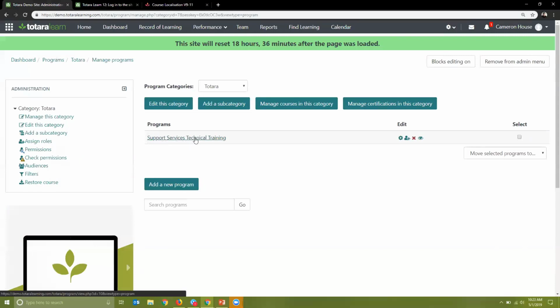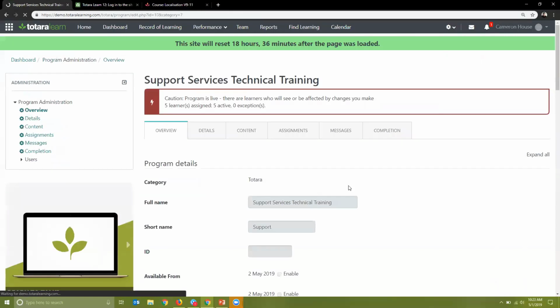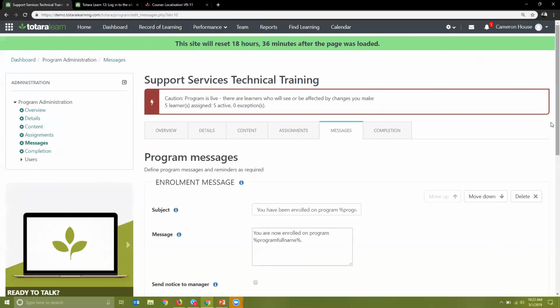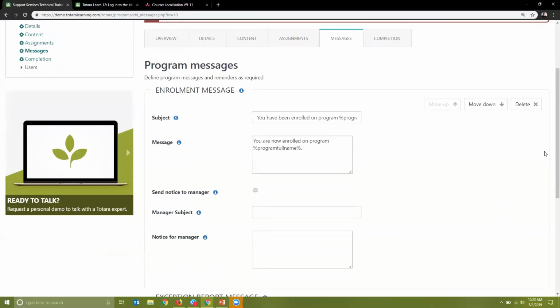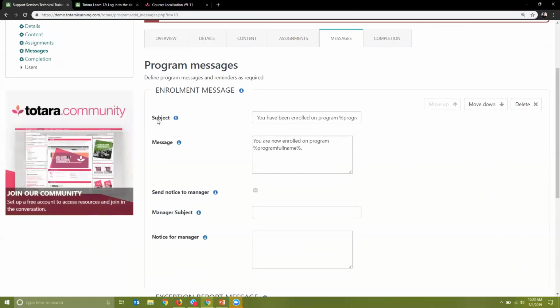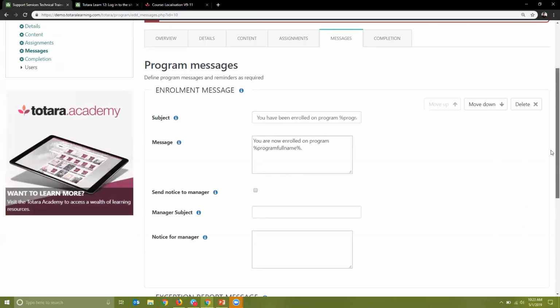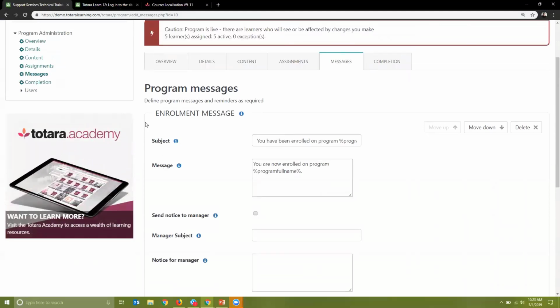So I'm going into my program, and I'm just clicking on Edit here, and I have a Messages tab. And so I can come in, and these are the notifications that go out regarding this program. In this case, there's just an enrollment message that has a subject line and a message body. It's automatically emailed based on, in this case, the user enrolling in a program or having been enrolled on a program.